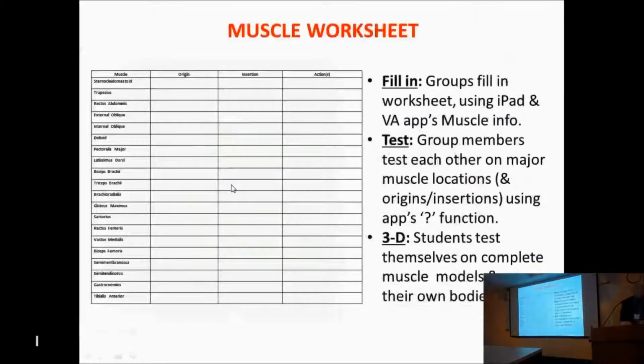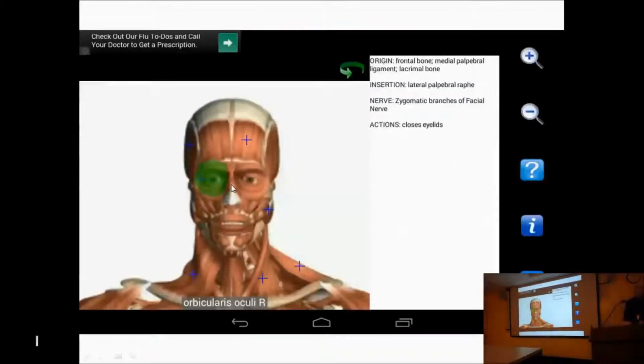So this is just another screenshot. This is the muscle worksheet, the same idea. For each muscle, for those not in the know, origin and insertion are the two connection points, the two ends of the muscle, and actions, what kind of movement the muscle carries out. So here's Arnold Schwarzenegger. It somehow looks like him. So the muscle around the eye, the squinting muscle, orbicularis oculi, is highlighted. And for the muscle, it has some lesser information, but there's a way to get more information if you want.